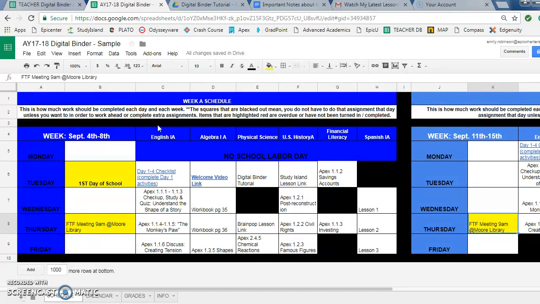Okay, so this is the schedule. So this is our sample student here. Monday is Labor Day, so there's no school, and notice that that is noted in the schedule. Tuesday, highlighted, is important information. So Tuesday is the first day of school. And if we go across the row, there are a list of things for the student to complete.